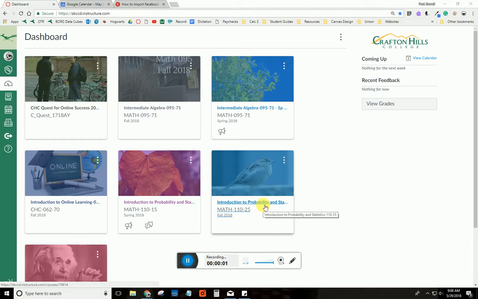Hi all, this is a video on how to import your Canvas calendar into your Google Calendar. The steps are written out with a couple of links, but they can be confusing to follow while written, so this video is just to show you specifically what buttons to click on.